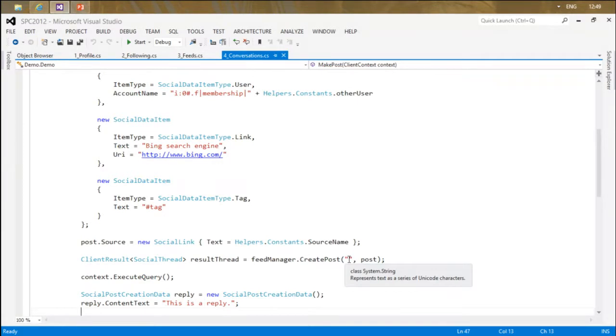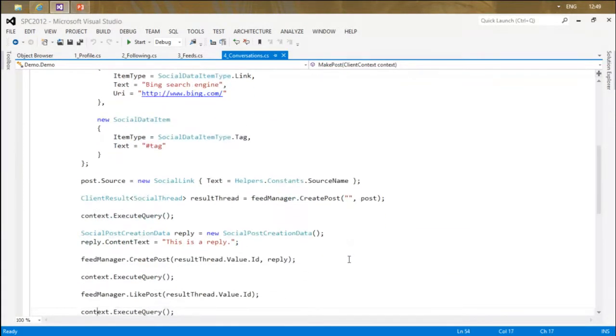I run that query, but if you notice, I've also requested that I store the resulting thread as well, because I'm now going to reply to it, so I can show you what I mean by that. I'm going to make a new social post creation data object here called reply, and I'm going to add content text to it, and then I'm going to call that create post function again. You can see all I have to do is specify that ID, and now I've made a reply.